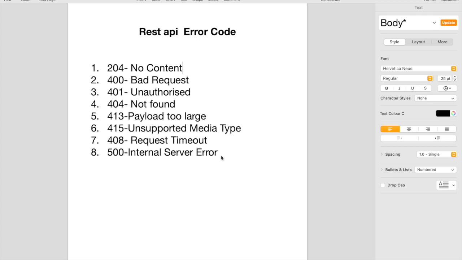Now let's start with another error response code which you receive frequently, which is bad request. So what happens when you receive the bad request?